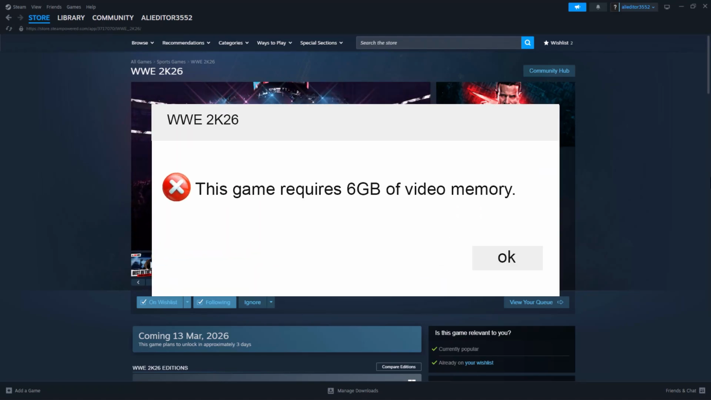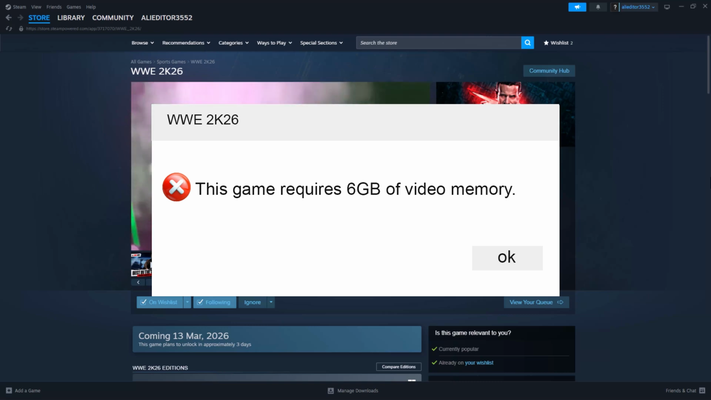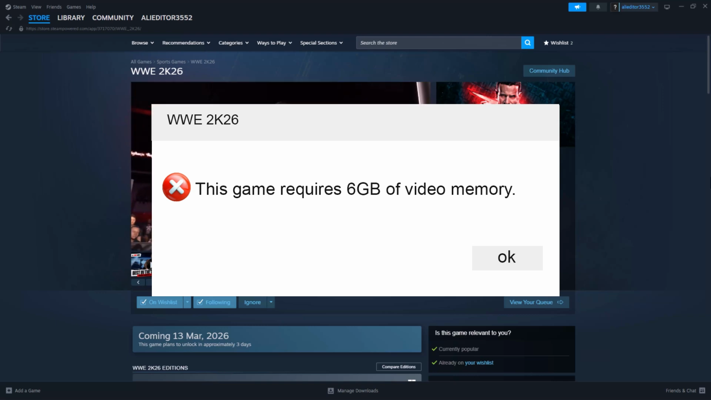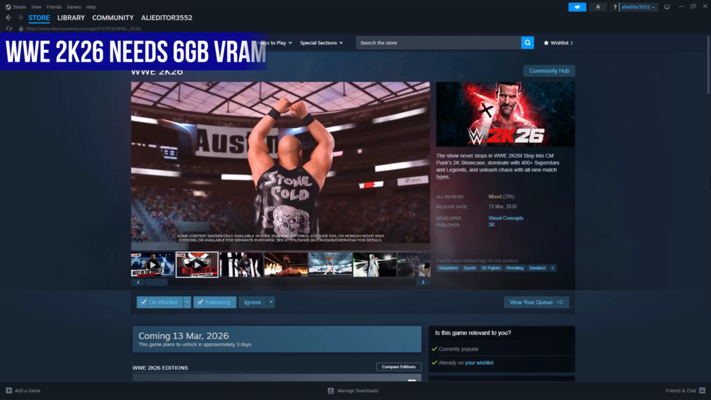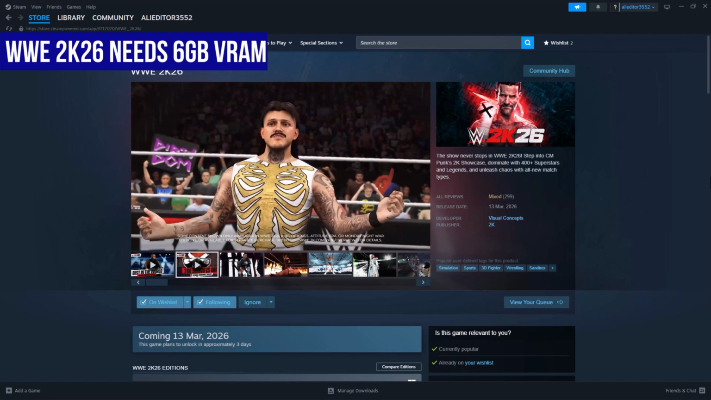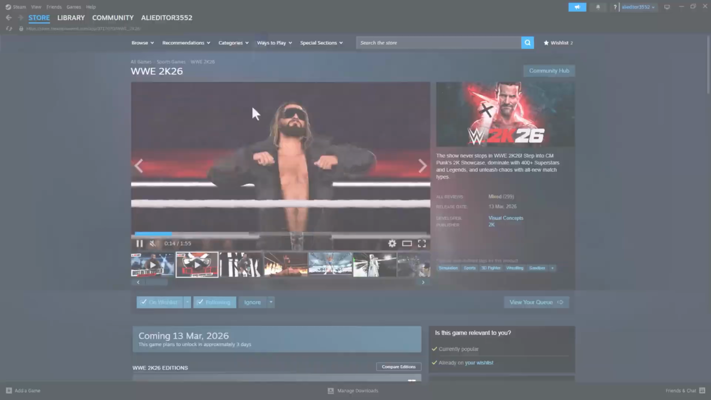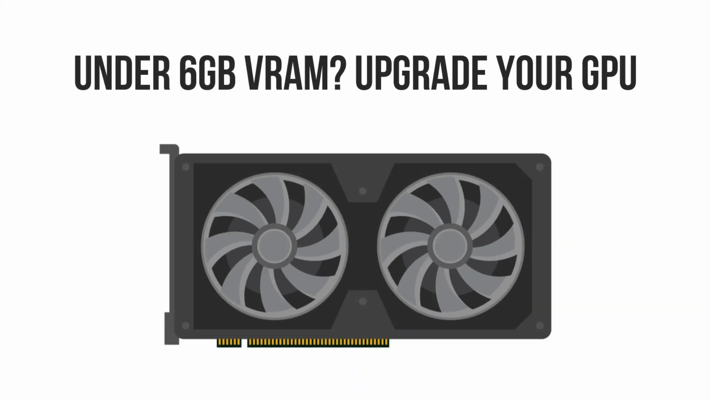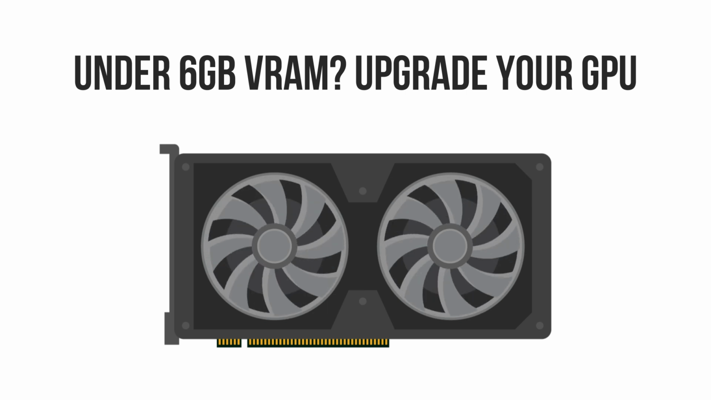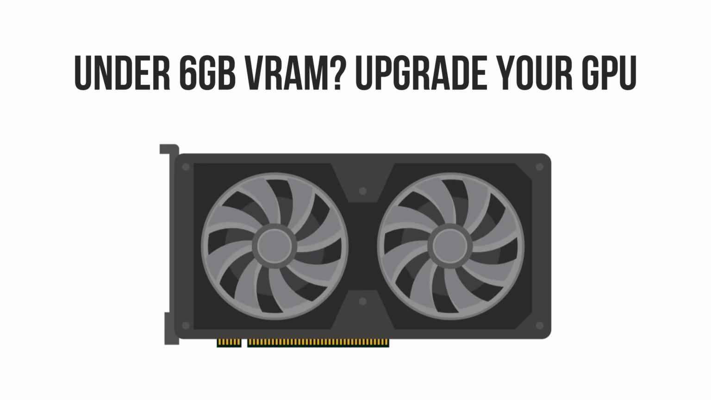In this video, I will show you how to fix the error "this game requires 6 GB of video memory" in WWE 2K26 on PC. First, you should know that WWE 2K26 requires at least 6 GB of RAM on your graphics card. If your GPU has less than 6 GB of video memory, the game may not run and there is no proper fix except upgrading the graphics card.